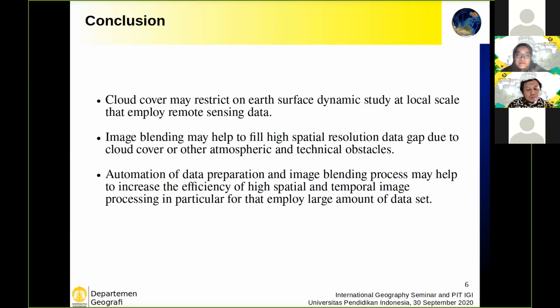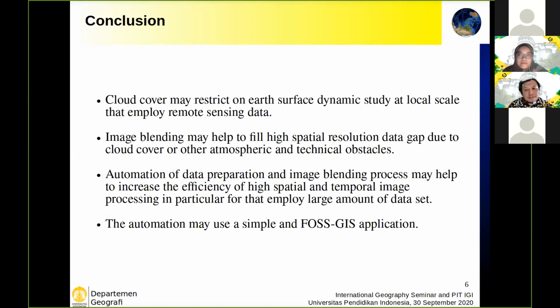And also a technical problem with the sensor of Landsat, for example, can be filled with these methods. And also because we use FOSGIS, it probably can help to study the dynamics of Earth surface using high temporal and spatial resolution data.